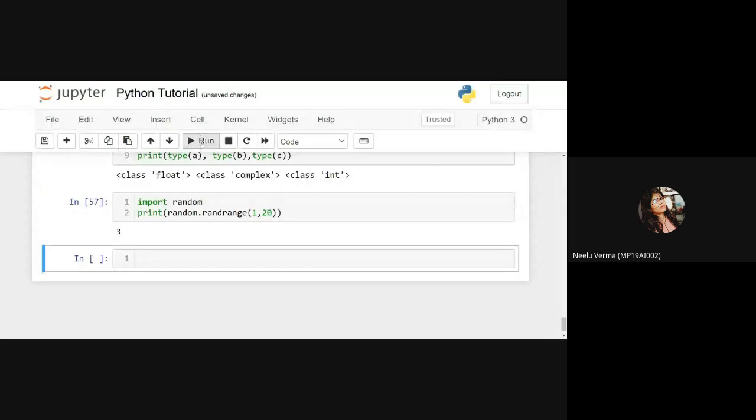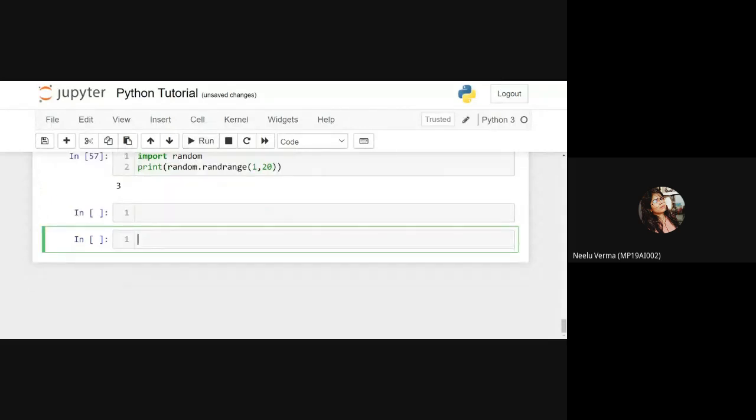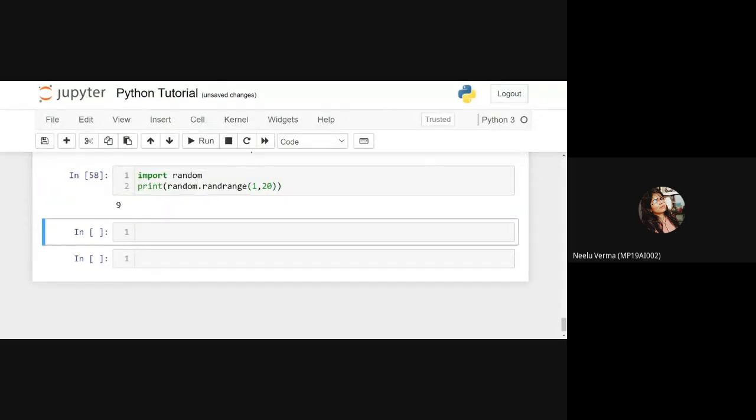Next time you run it, you'll get 3. Next time you run the same command, you'll get 9. So any random number it will give. And so this is about the random number.